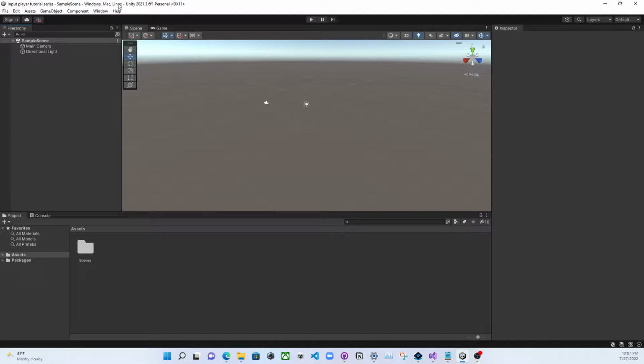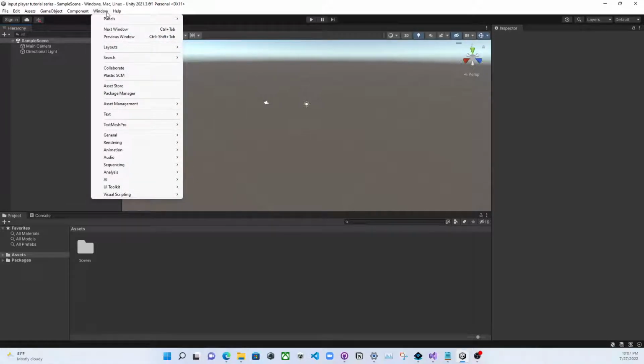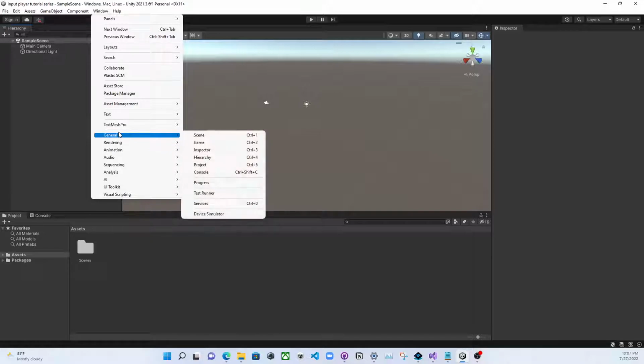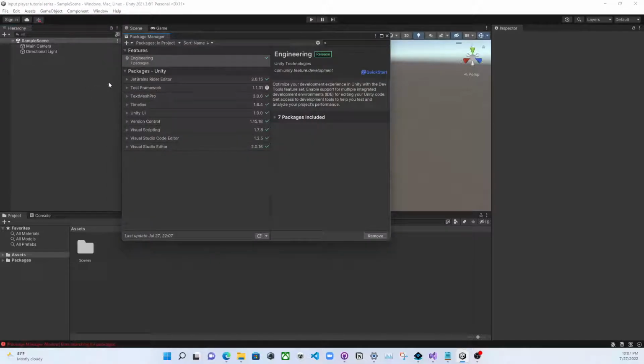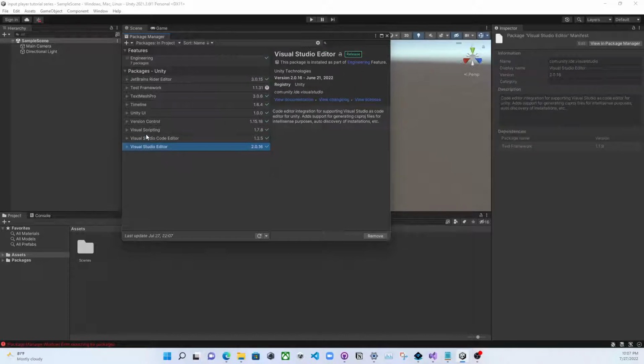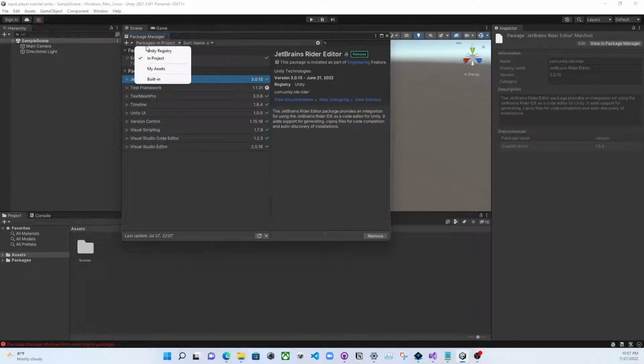So of course you want to start a new project. If you're already in a project, feel free to work from there. Let's go to Window. Follow me. Let's go to Package Manager. And then see, I already have mine in my project. Let's see. Is it here? Is it here? Maybe it's not. Maybe we can download it together.